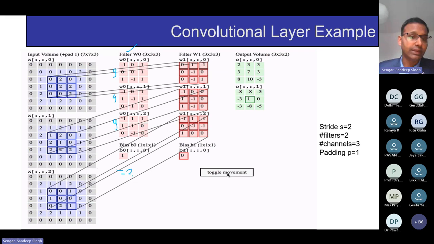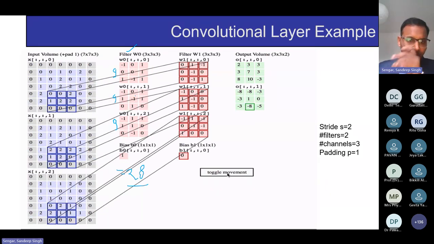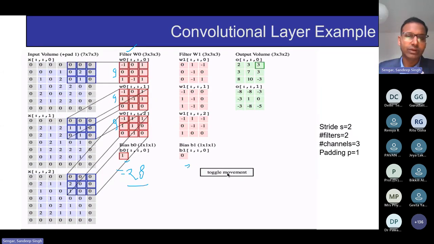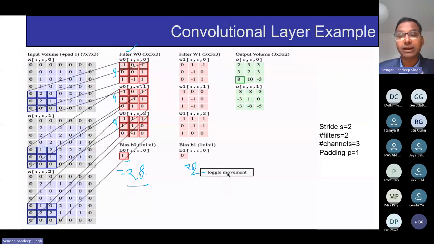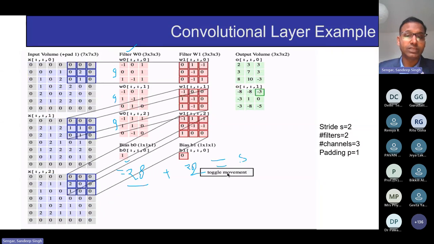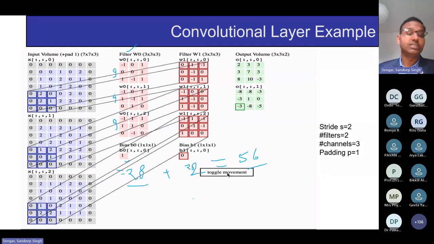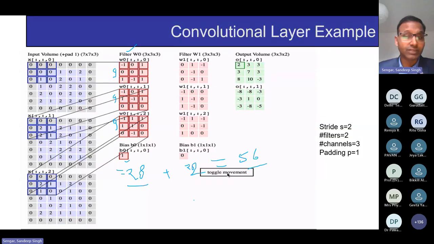Total 28 values we have, right? 27 plus 1, 28 values we have, right? Likewise, same 28 values we have. So these 28 values are nothing but parameters. 28 plus 28, total 56 parameters are there in this model, right? So we can say in this small model, there are 56 parameters, but in reality, these parameters are in millions, right?